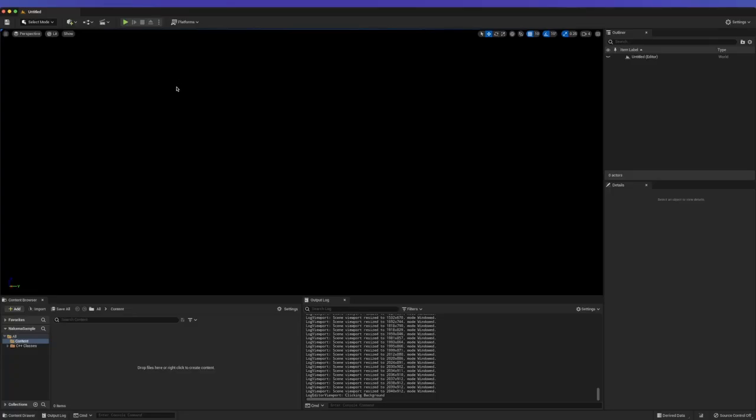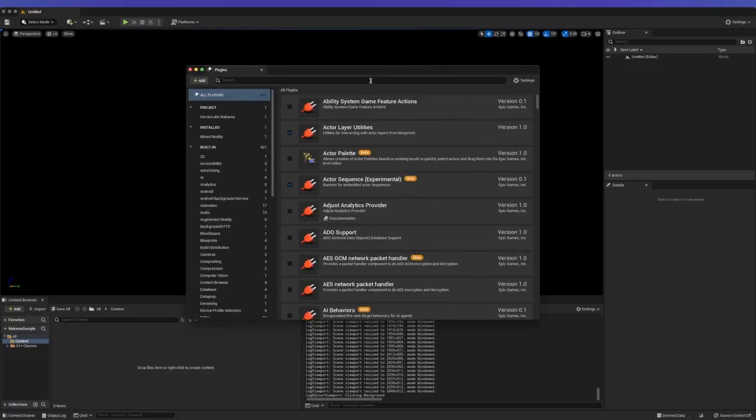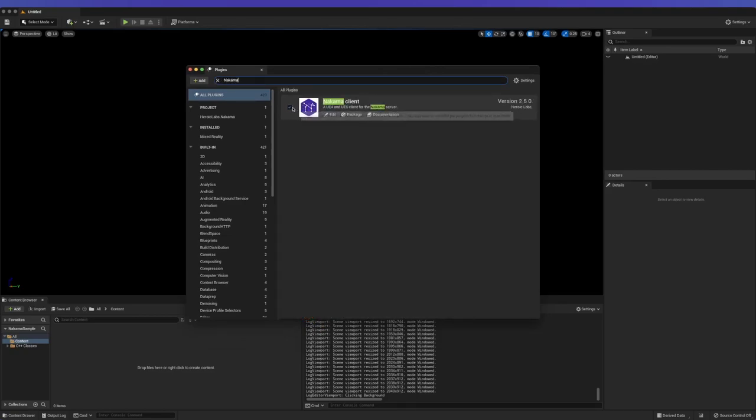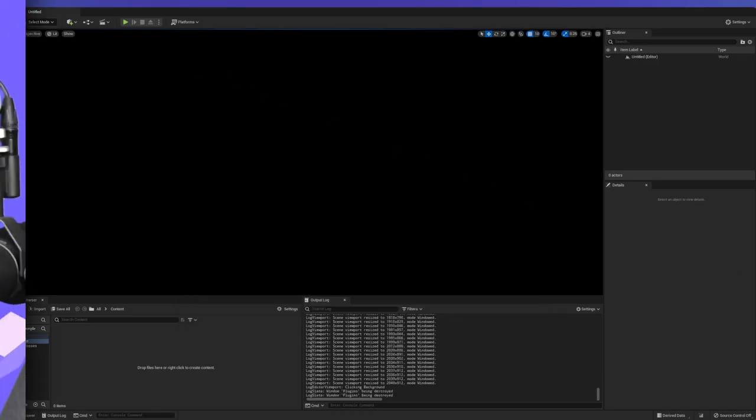Once your project is loaded, click edit in the menu bar and choose plugins. Search for Nakama and you should see the Nakama client plugin listed. Check the checkbox and restart Unreal to enable the Nakama plugin.